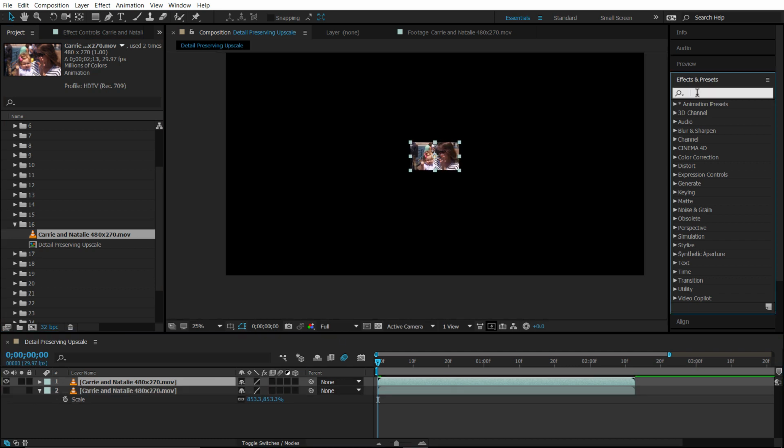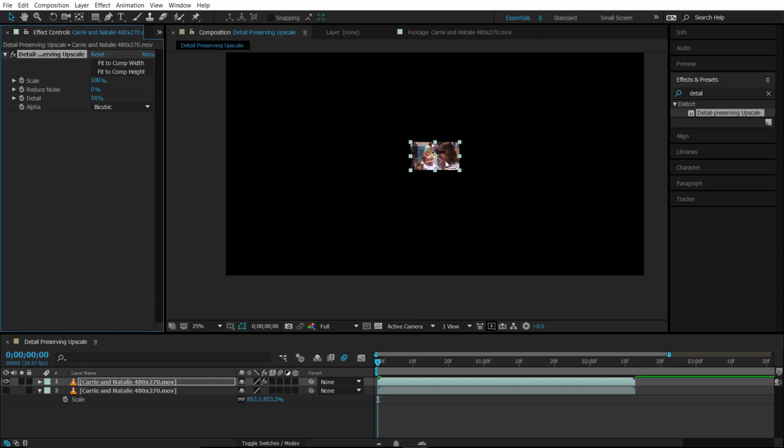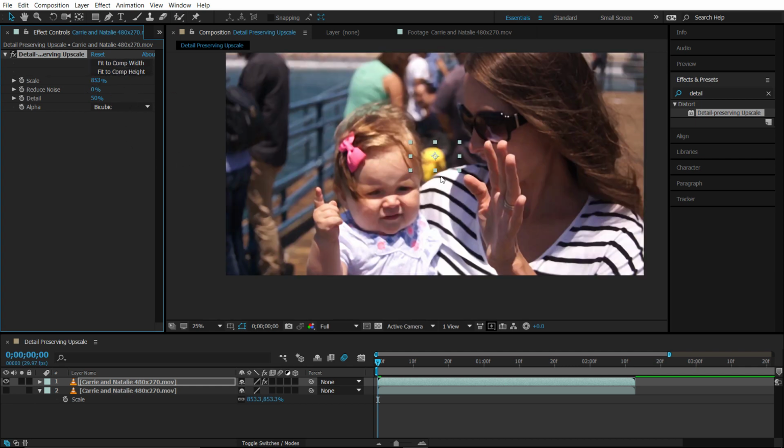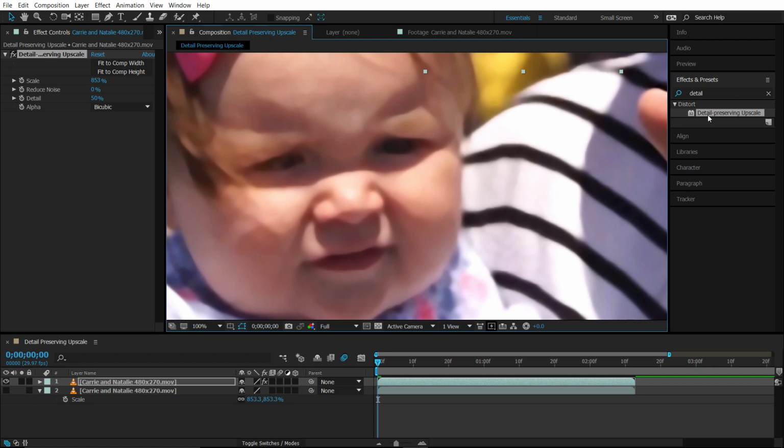And this time, I'm just going to search for detail preserving upscale and double click on it to apply it to my footage here. And so next, you can just do fit to comp width to scale it up, and that's good. And let me scale 100% here. So this is what we have now with this plugin. And as you can see, it's not the best, but it's decent. So let's see what it looked like before. So this is what it looks like with the traditional way of scaling.